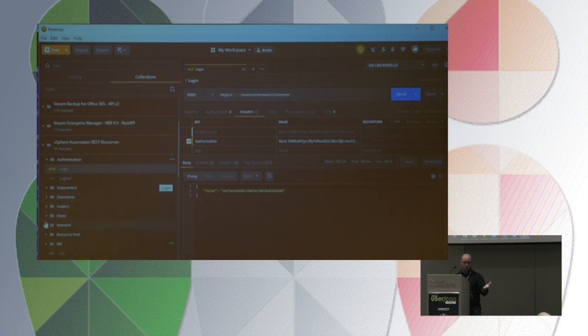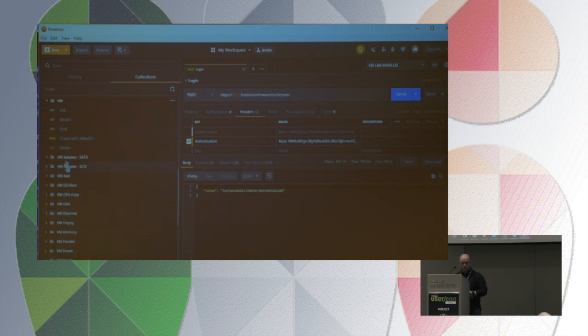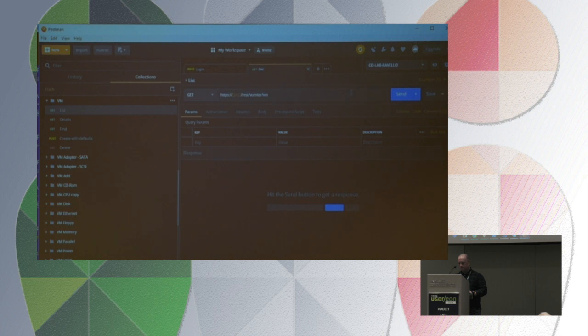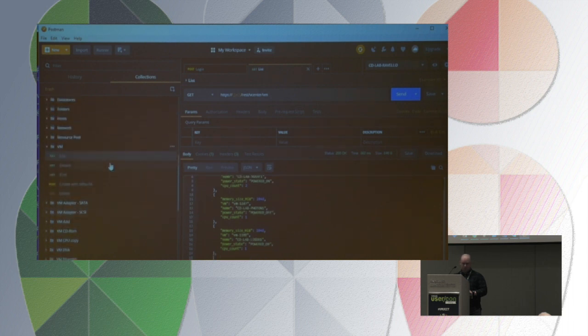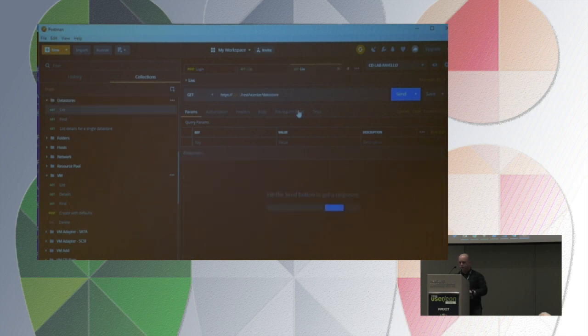But I could do the same things now as in the Swagger UI. I can go through and list all my VMs on my system. Here's all my VMs within there. What else? Let's have a look at the data stores. So we can do the list. We could do the same thing. We could do updates. We can do deletes, but let's not.